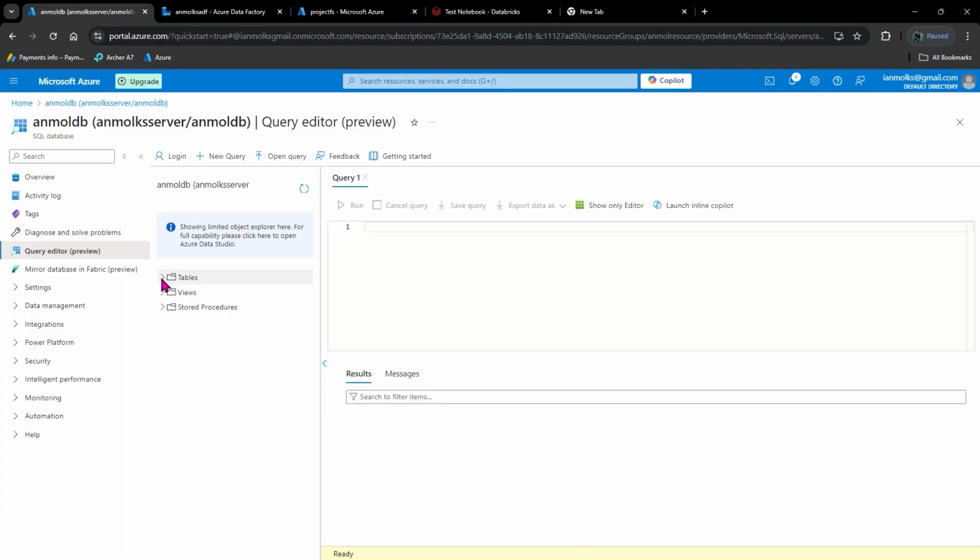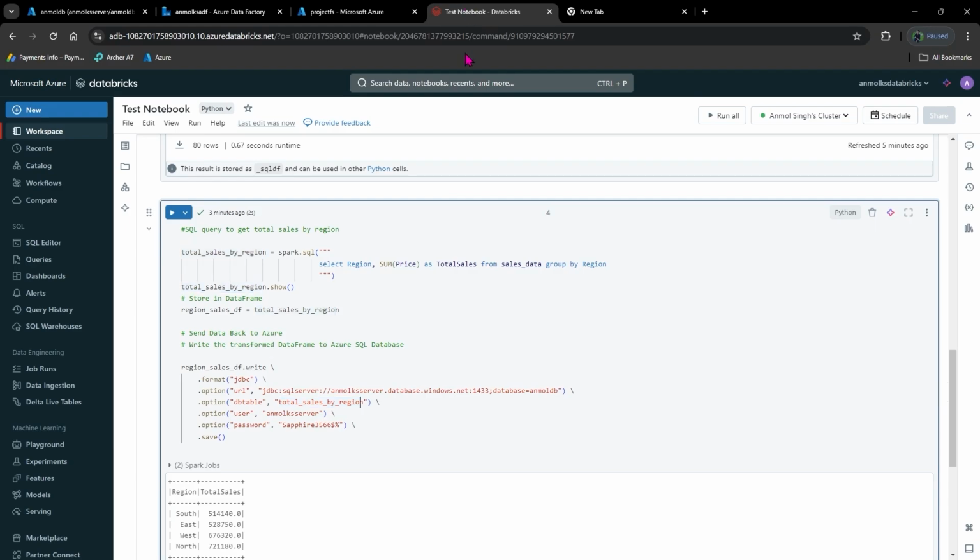So in the database currently, if I expand the table, we don't have anything. Even if we refresh, we don't have anything. But if it is successful, then we should have the table. So run the selected. The shortcut for it is Control-Shift-Enter, so we don't need to go here. You just simply press Control-Shift and Enter from the keyboard.